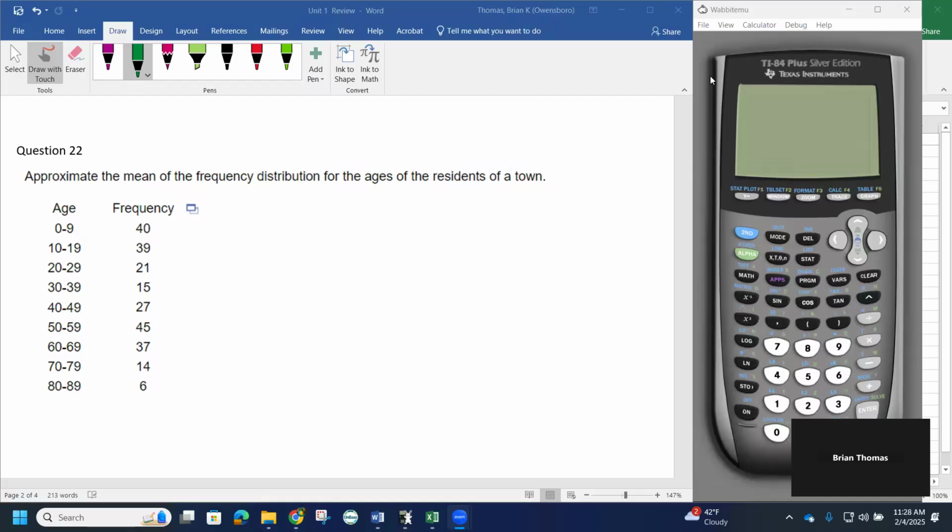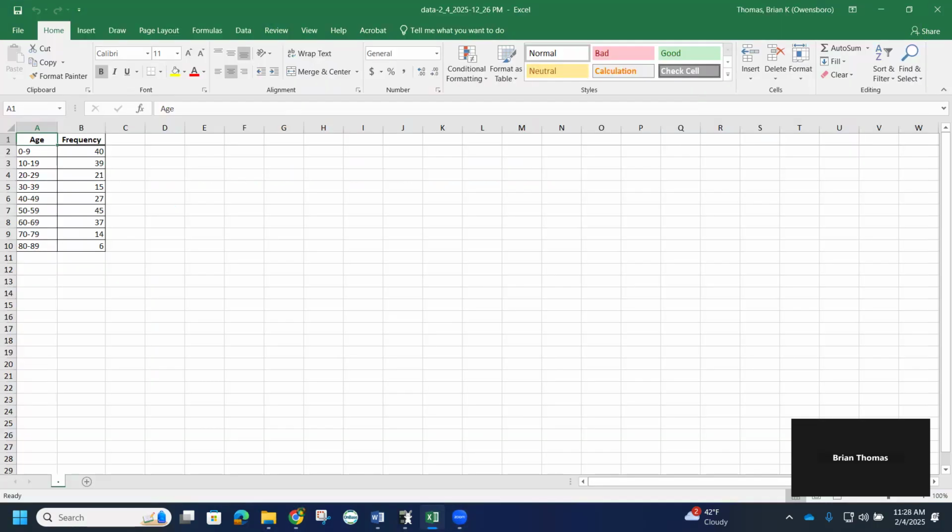So question 22 says approximate the mean of the frequency distribution for ages of residents of a town. So we have this icon, so we can export this data out to Excel. So I'm going to do that to start with. So export out, we have this data here.